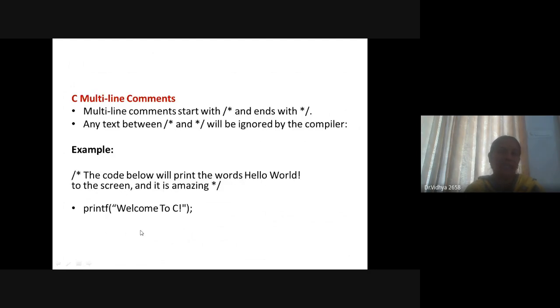Then multi-line comments. A multi-line comment starts with slash star and ends with star slash. Any text between slash star and star slash will be ignored by the compiler. Here we are able to write more lines for our clear understanding. That is where we are able to use multi-line comments.